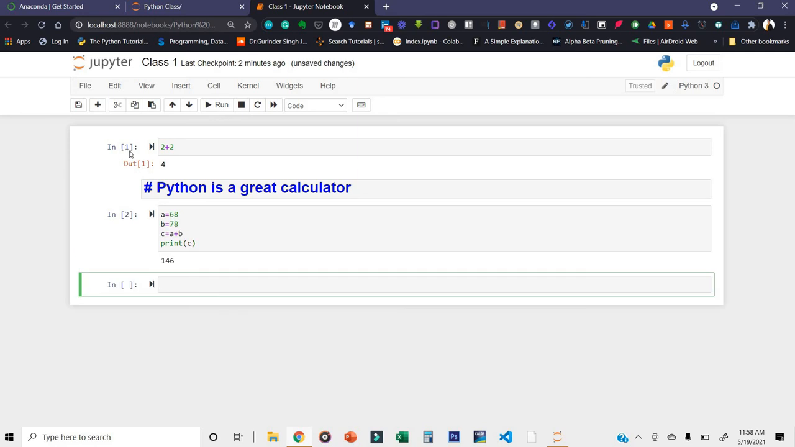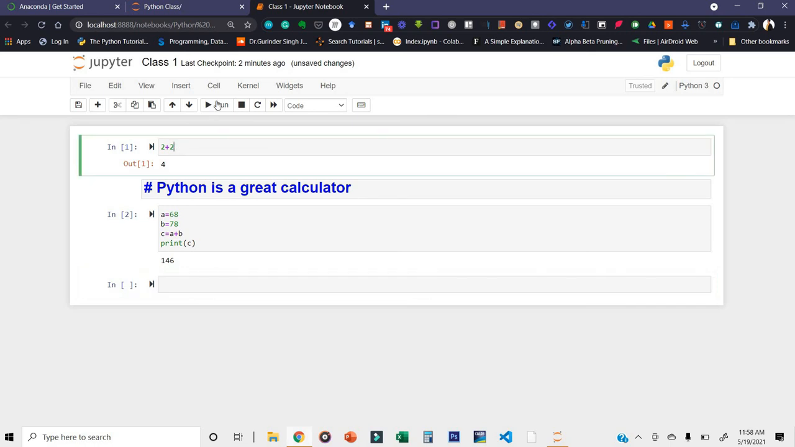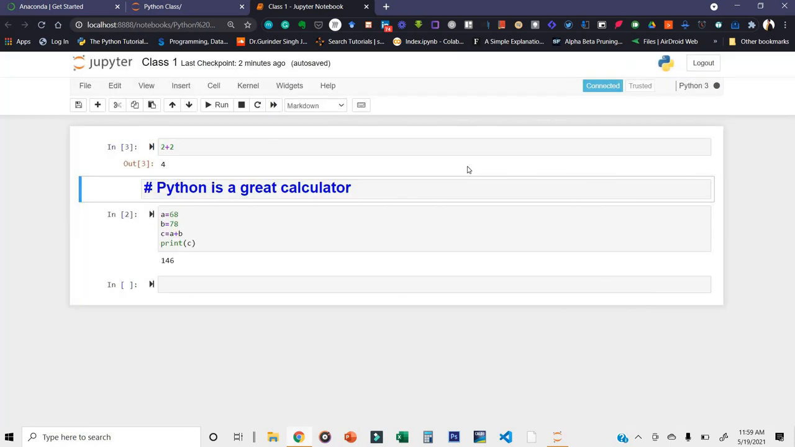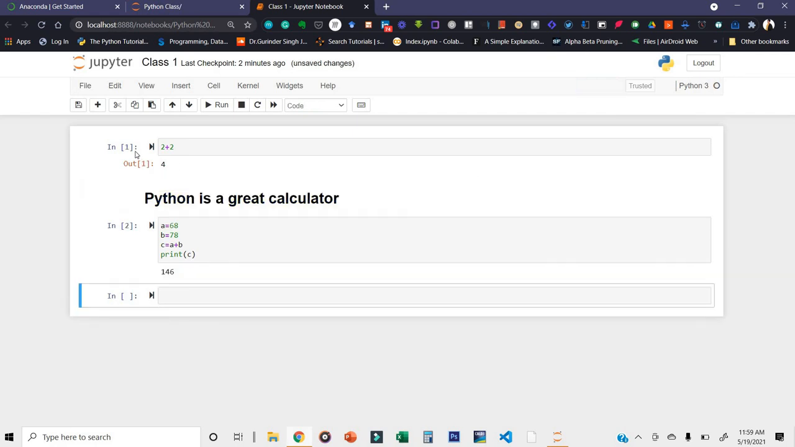Make sure this is line number 1, this is line number 2, and when you click on run, it is going to become line number 3. But the thing is, this should be in sequence. If you want to run your code in sequence, in that case you have to click on this, restart the kernel, restart and run all cells. Now see, it was 3 before, now it is 1, and now it is 2, and it is going to run in sequence.